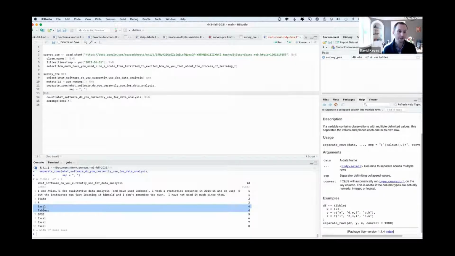But they have 2 responses. So they have Excel and Tableau as their 2 responses. Got it. So now it's no longer each ID has 1 row. It's going to be multiple. Exactly. Multiple, and that's what I'm trying to demonstrate in terms of what makes this tidy.